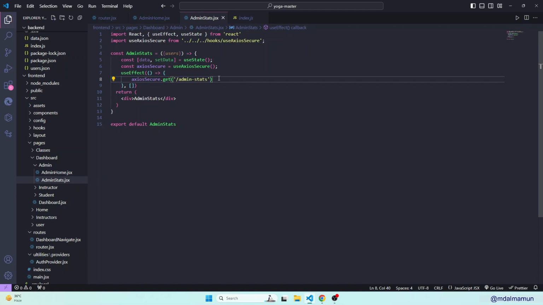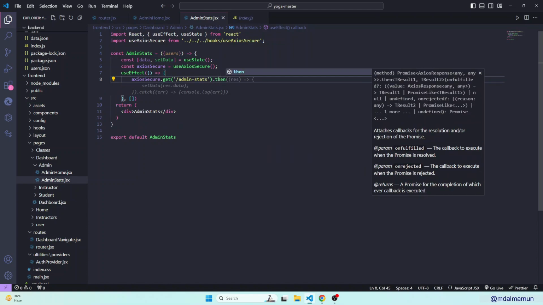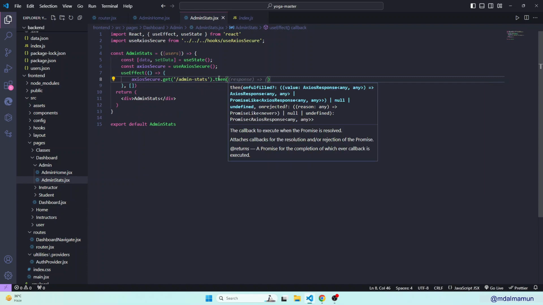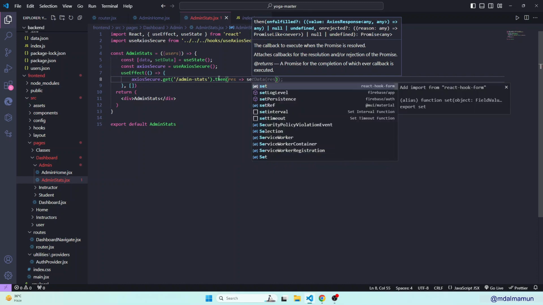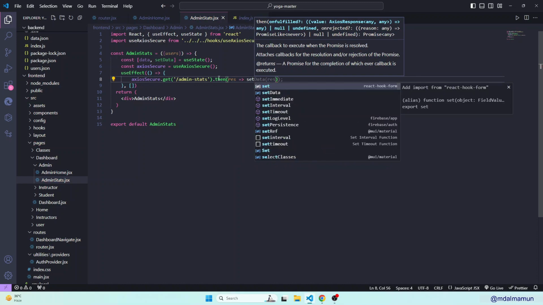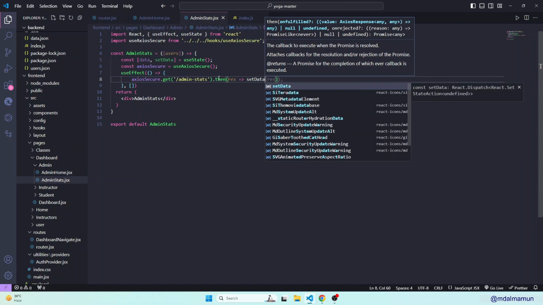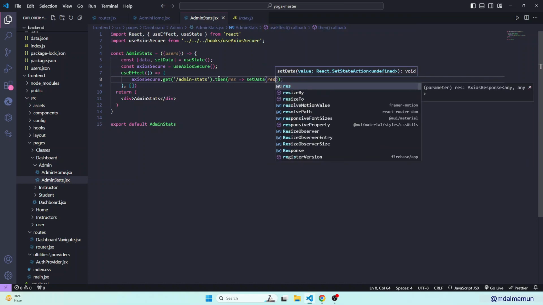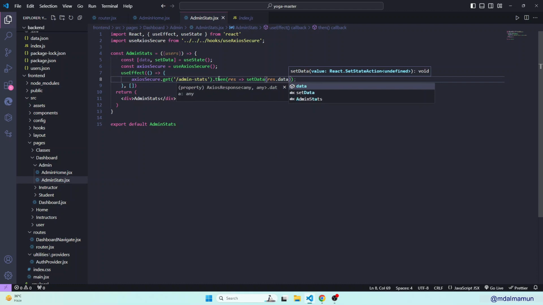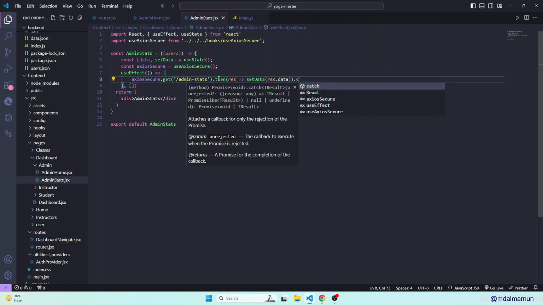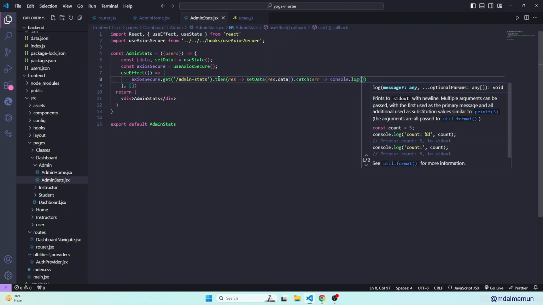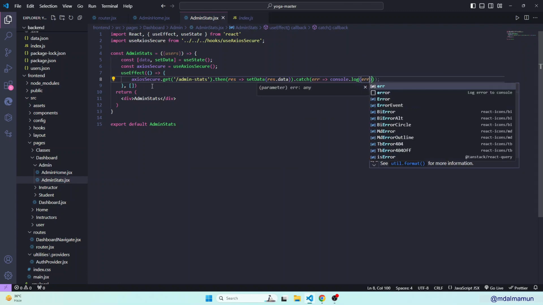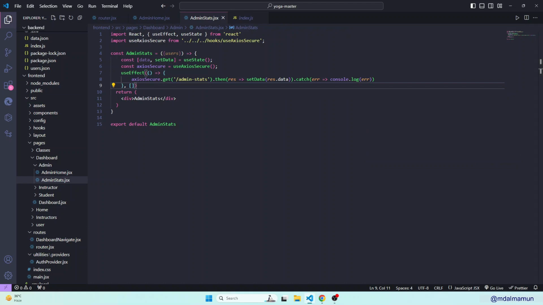After then we'll have a then block. We'll have to define response, and this response will be setData, and that would be res.data. And finally we'll have a catch block, so that would be error, console log error. Okay, so that is the thing we will have here.